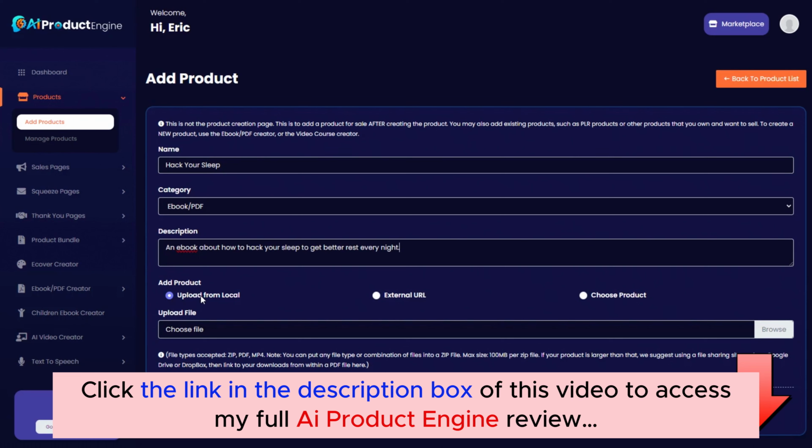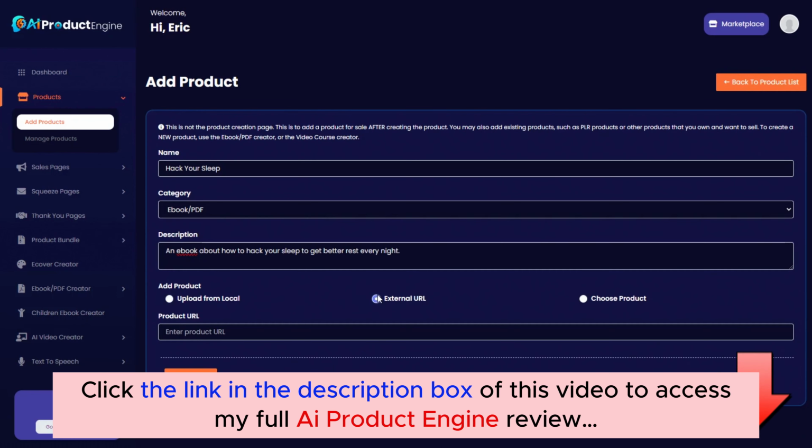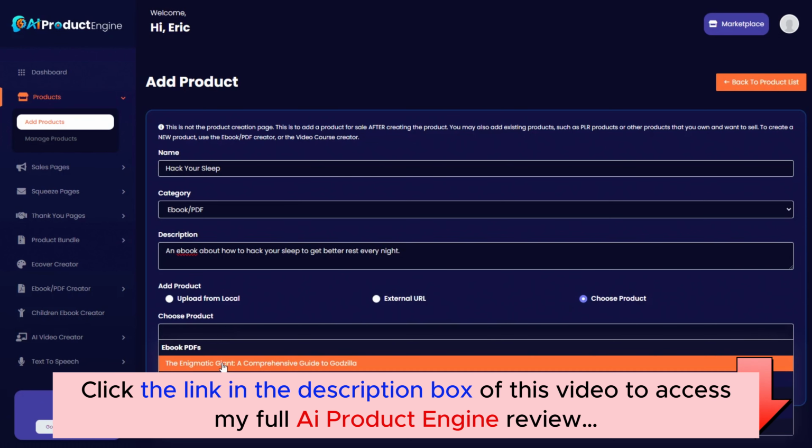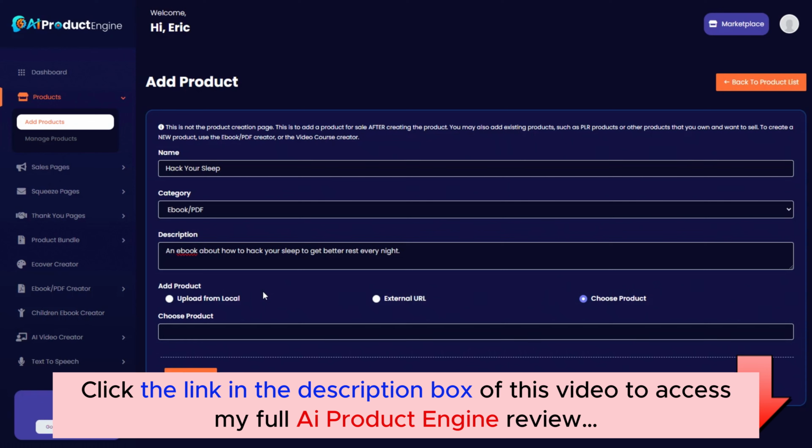And then we can choose from Upload from Local or an external URL. If you happen to already have it uploaded somewhere, you can simply grab your download link. And if it's a product that you've already created in our system, you can click Choose Product, and then it'll give you that option. We'll take a look at that in a little bit after we create a new product.